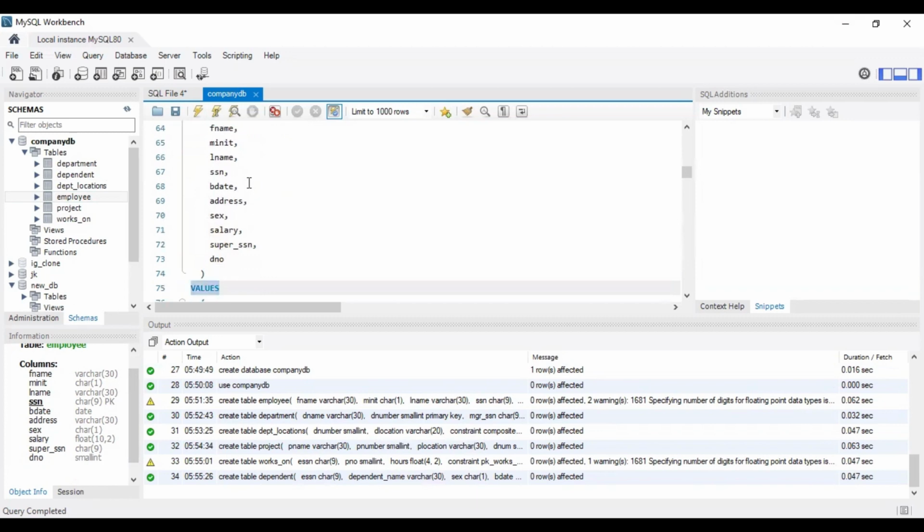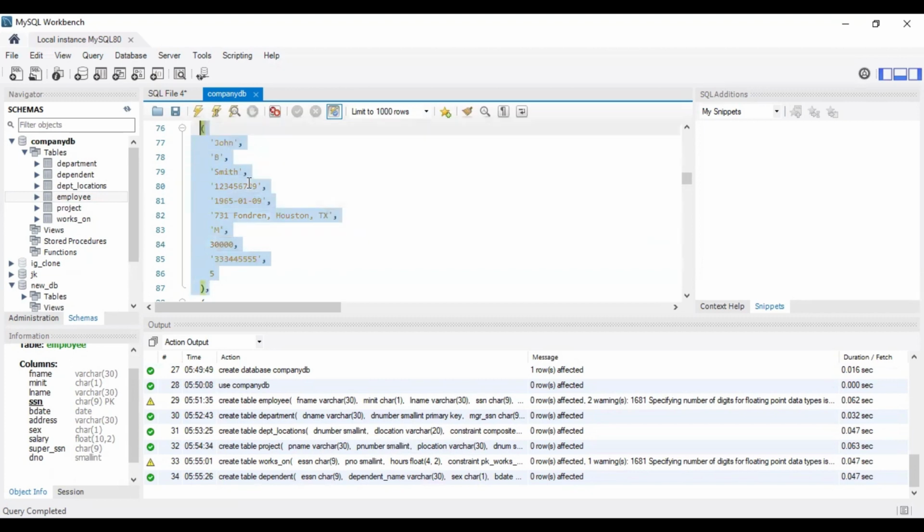Now values. Which values? Now give in the similar order. For first name, John, middle name B, last name Smith, and this SSN number and birth date, address, sex, male, salary is 30,000, and super SSN and door number 5, and close it. This is the first row we are giving. This is the first row in this table.